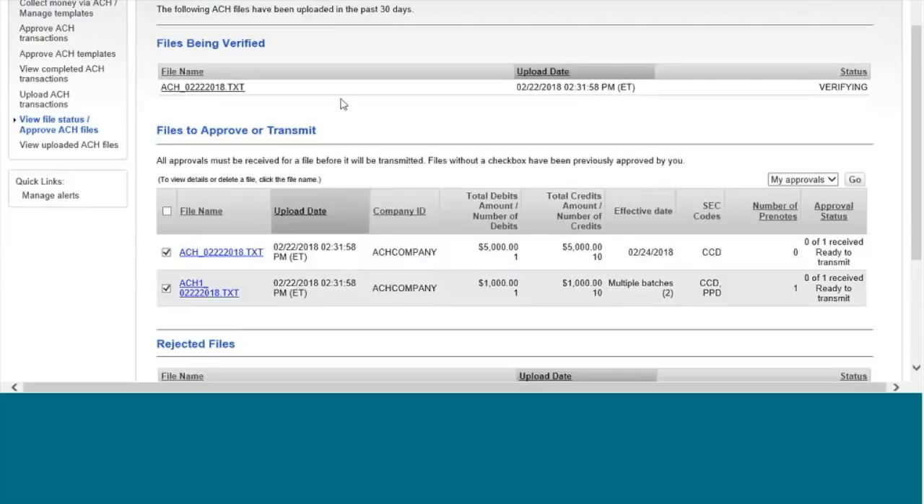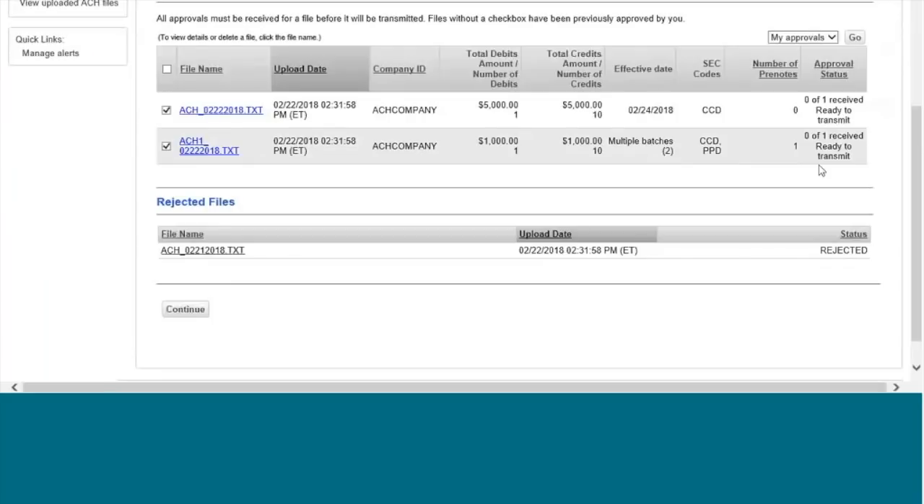Once you upload that file information, then you would be able to see that your file is verifying. Once that information gets verified, then you would be able to see that it is either correct and it's waiting to be approved, or it's being rejected. If it's rejected, you would see the reject reasons here once you click on the hypertext link.